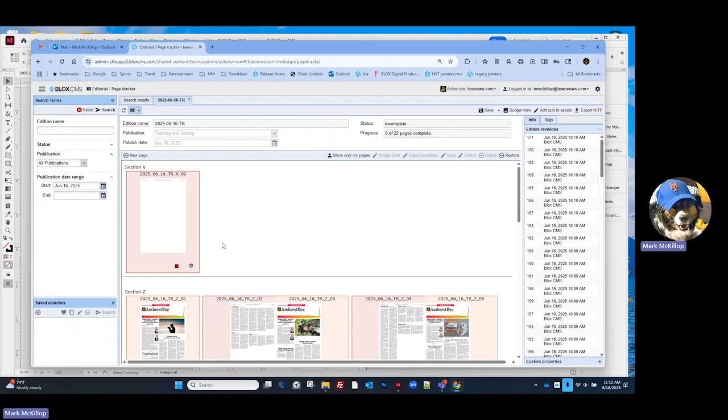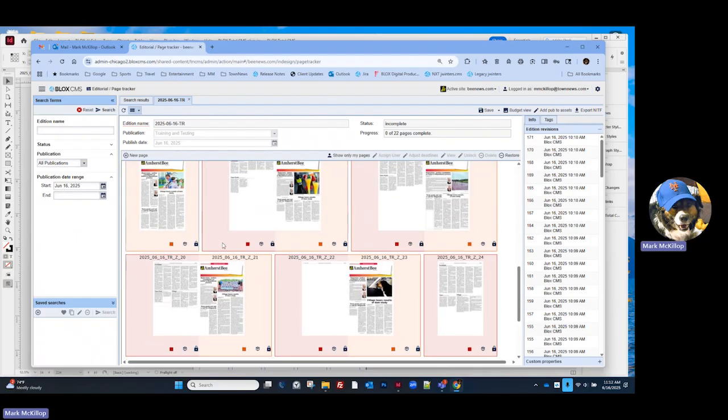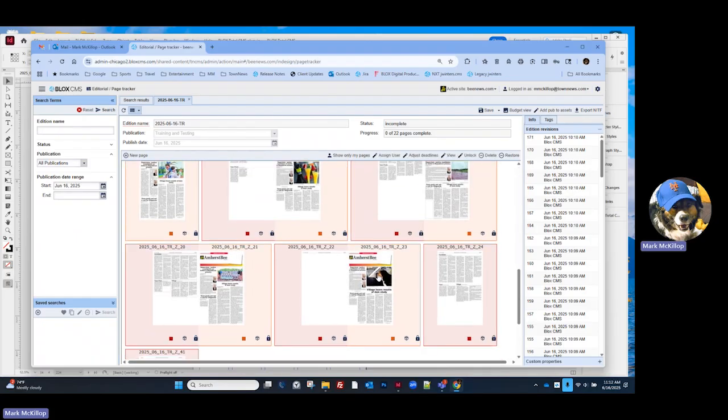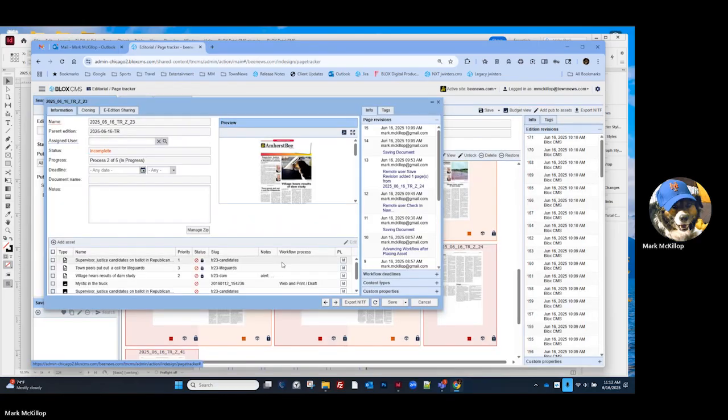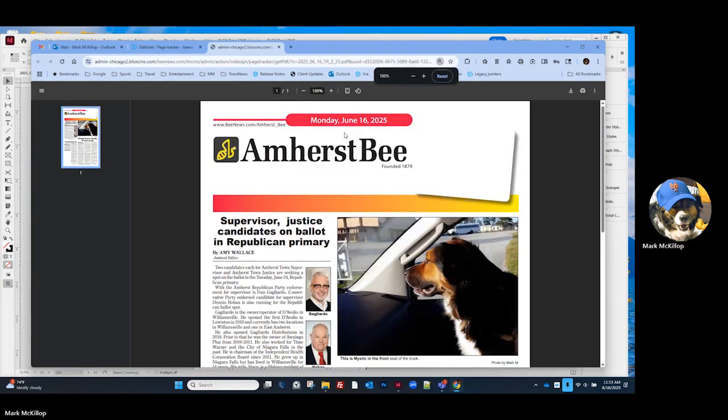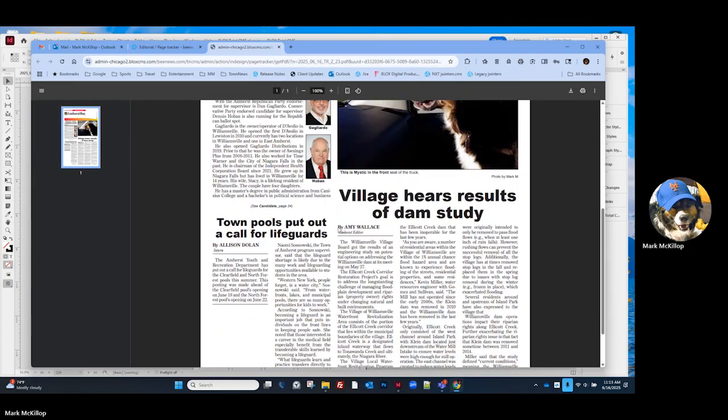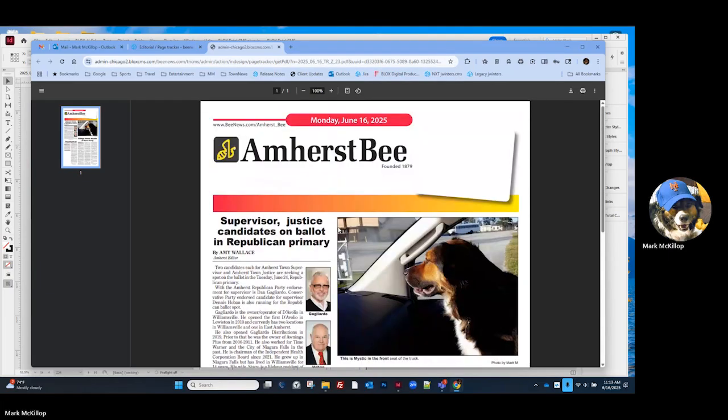And let's say I wanted to look at my page a little bit more in depth. I could double click on the page. Down here, it shows me what got placed on the page. Over here, it tells me who's working on the page. And then right here, I could click the Adobe symbol, and that's going to give me a high-res PDF. If I want to close the PDF, I just close that browser tab that it opened up, and I'm back to Page Tracker.